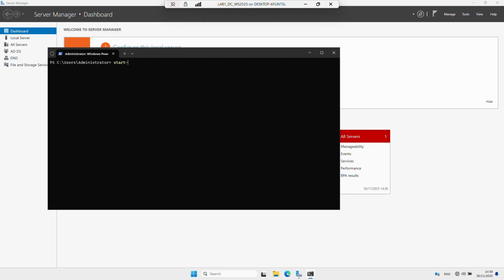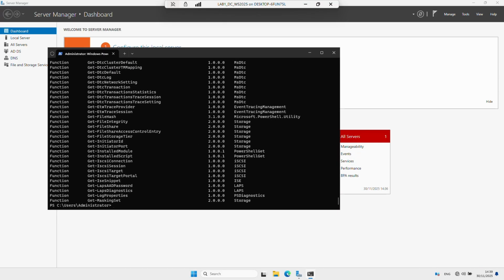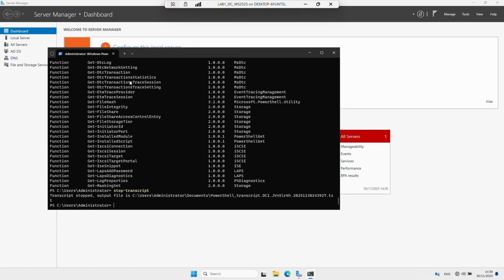Another command, Start-Transcript. With this command, we will have everything that is here in the output of the PowerShell exported to a text file. So let's think that we run again Get-Command. And we have also Stop-Transcript. For sure, we need something to stop this logging.